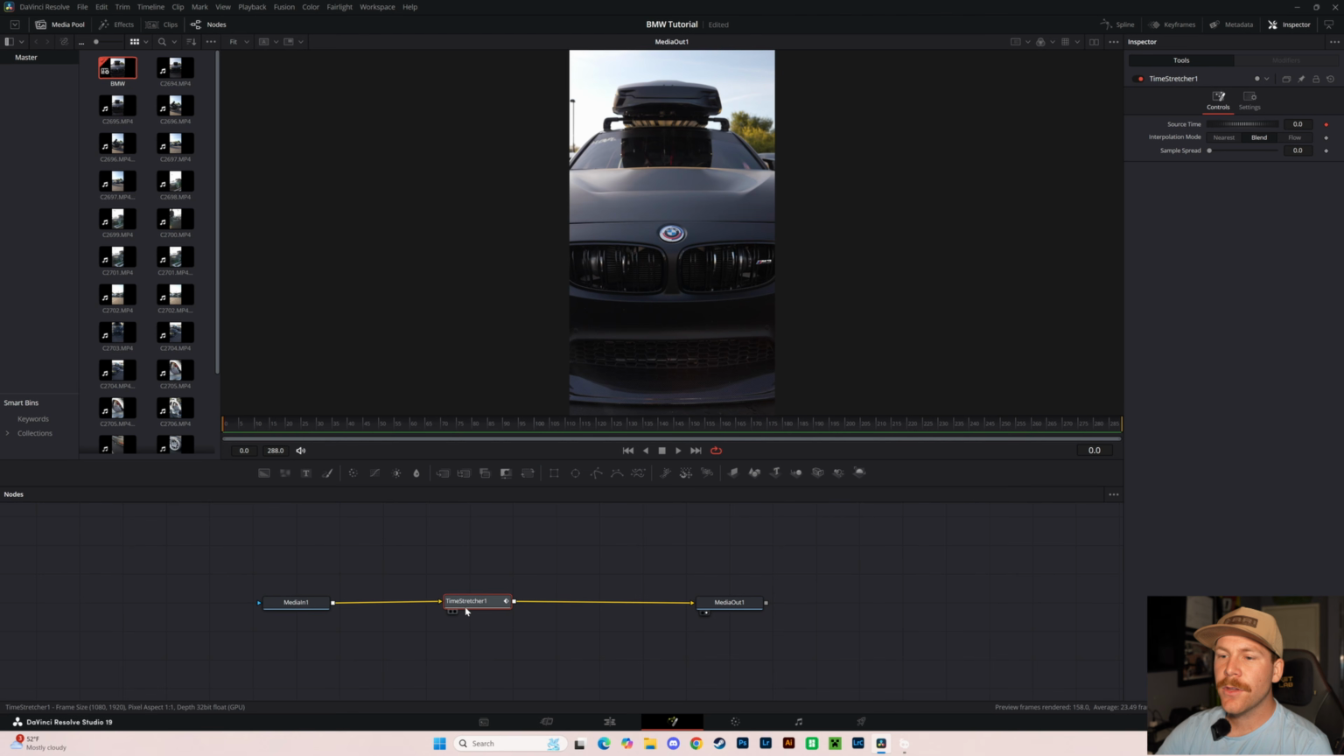Now, with time stretcher selected, you want to make sure that you first add it to your clip when your marker is at 0. Now you're going to come to the end, and you're going to take this number, which is how many frames are in your clip, and you're going to come up here to source time and put that number there.